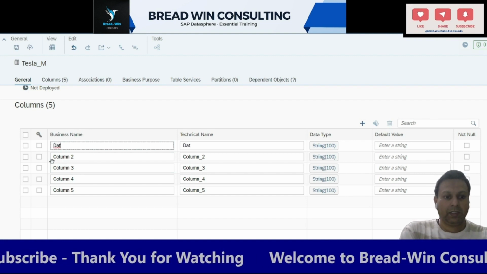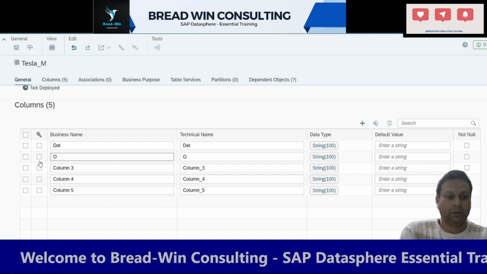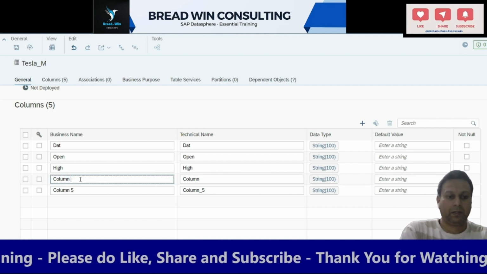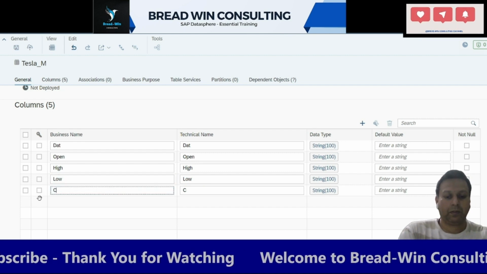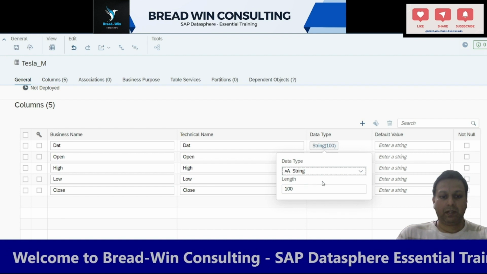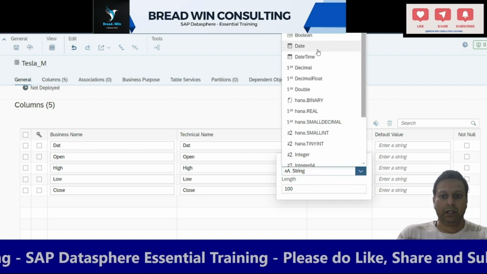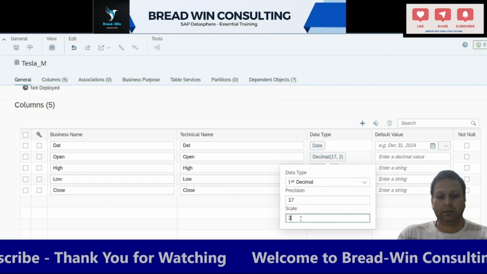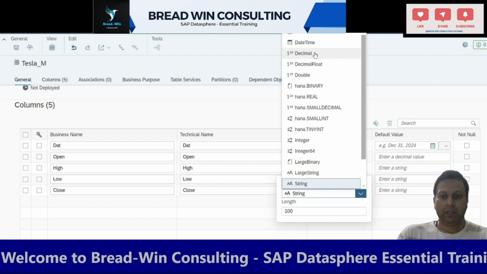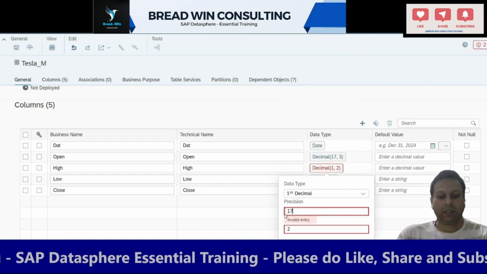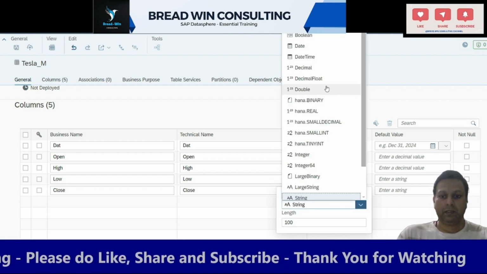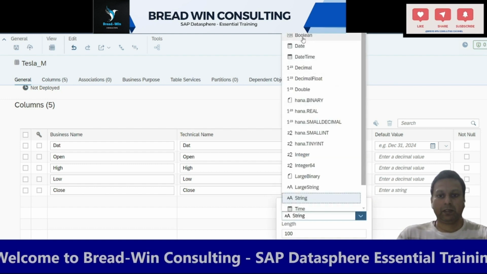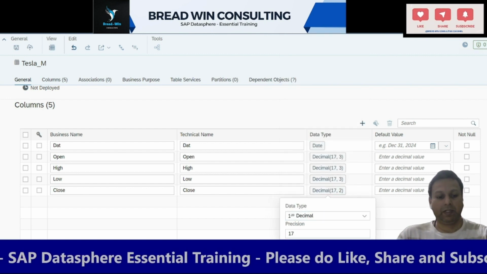The first one is date, the second is open, the third is high, low, and close. Now here, date I just have to change to the date column type, and the others are decimal. I'm giving 17 comma 3 decimal, so this is also decimal. Take 17 comma 3, and this is also decimal, 17 comma 3.